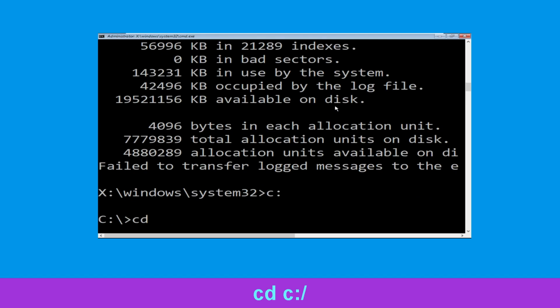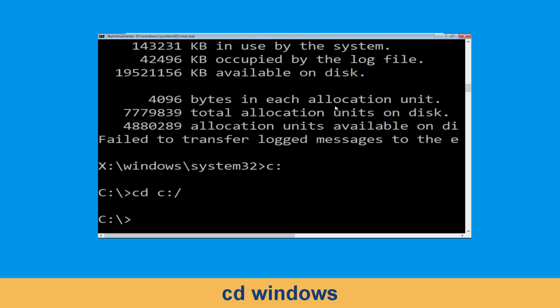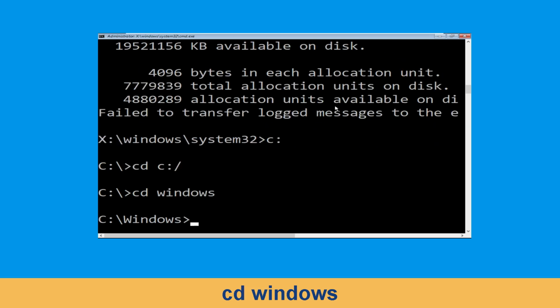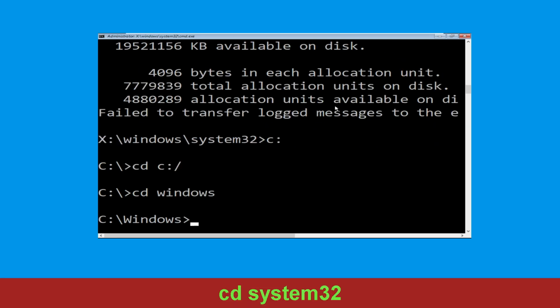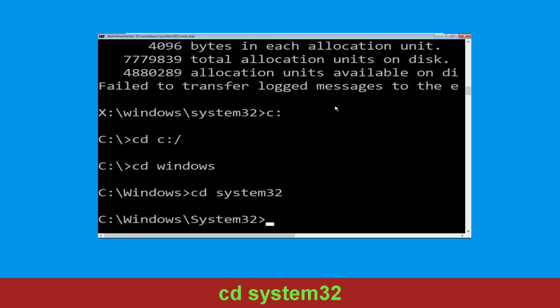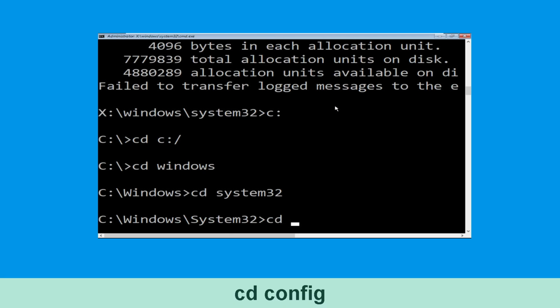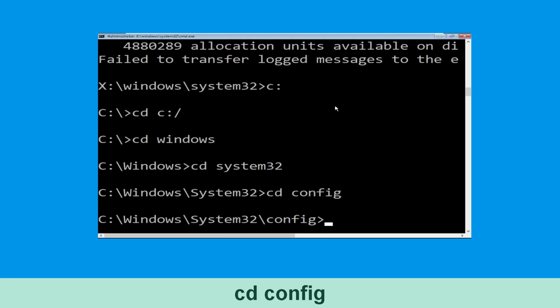Then type cd space C:/ and hit enter. Now execute this command. Type cd space Windows and simply hit enter. Then type cd space System32 and hit enter to execute the command. Now type cd space config and simply press enter to execute this command.